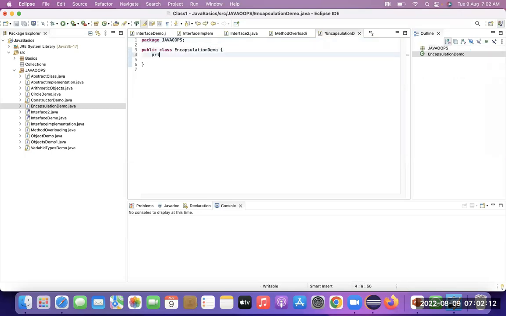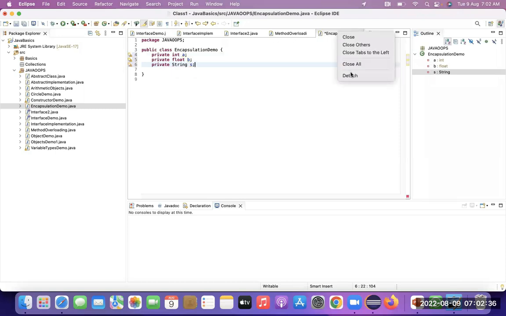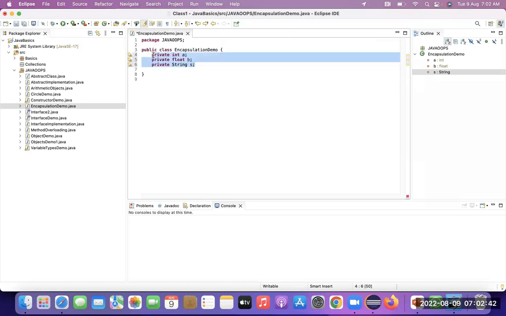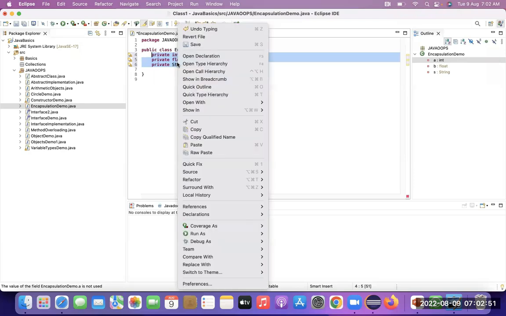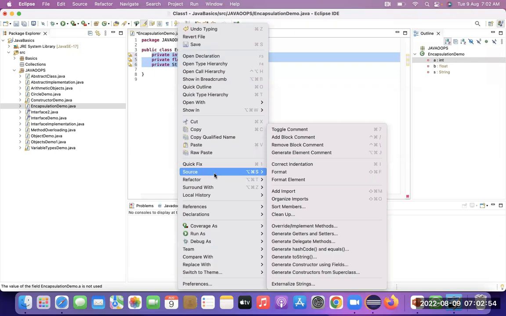So here I'll define a few private variables: private int a, private float b, and private String s. So these are the private variables which cannot be accessed outside of this class, right? So outside of this class, I will not be able to access these variables. Now, I will generate getters and setters for these three variables. How can I generate them? Just select those variables, right click, and you will have an option to generate getters and setters.